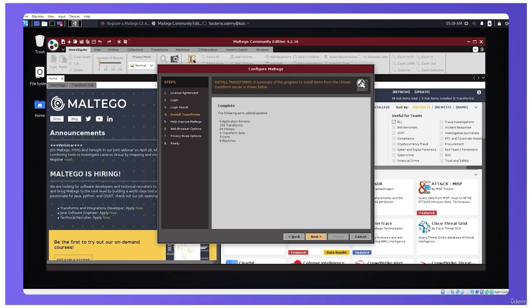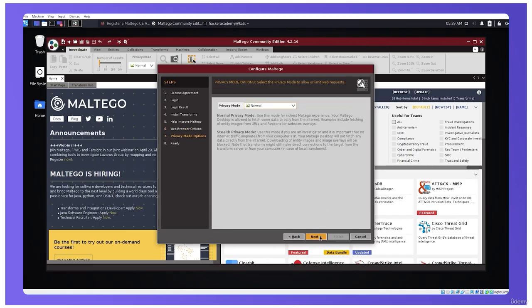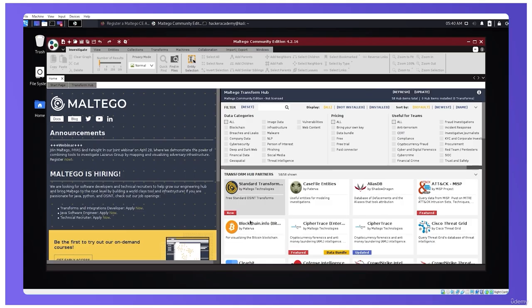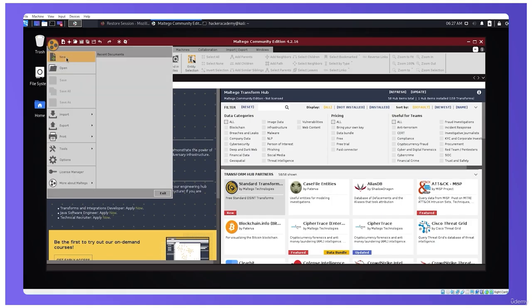Cool. So here is a summary of the progress to install the different items. You can always choose to send your error reports to improve Maltego. And we'll choose the web browser for Maltego. And yeah, now you can see it's ready to start. However, here, let's choose the privacy mode. So we need to create a new graph before scanning a domain. Click on the Maltego icon on the top left up here. Click New.